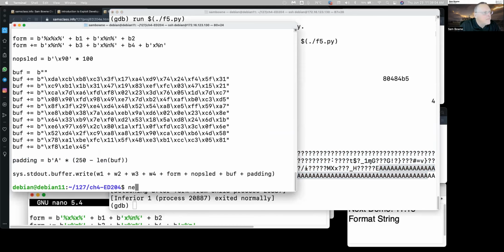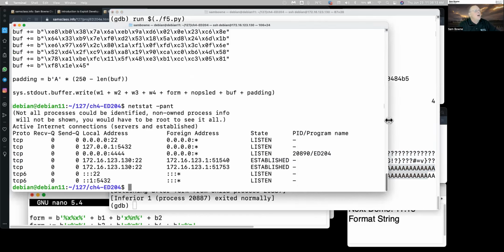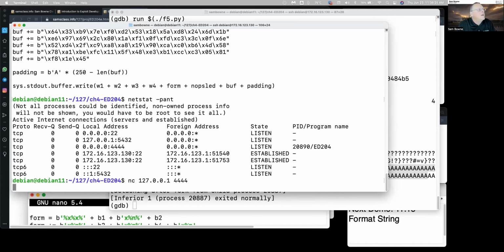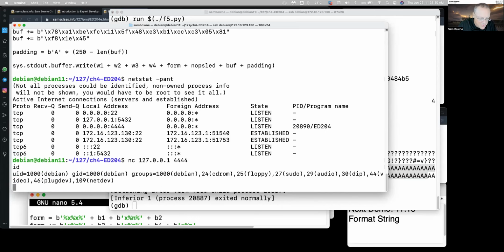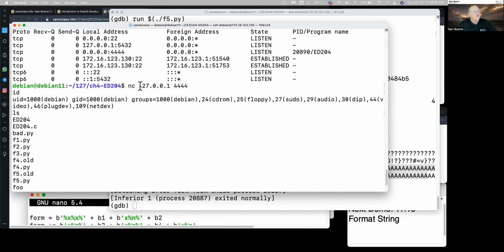netstat -pant, you can see there is a new process here listening on port 4444. And that is a Metasploit shellcode. You can connect to it from any server that can reach this one. I can do it locally with Netcat. And now you have a shell. You can do ID. It tells you who you are. You can do LS. You now have a remote shell. You can connect over the network and execute commands on here. You now have command injection, which is your goal.